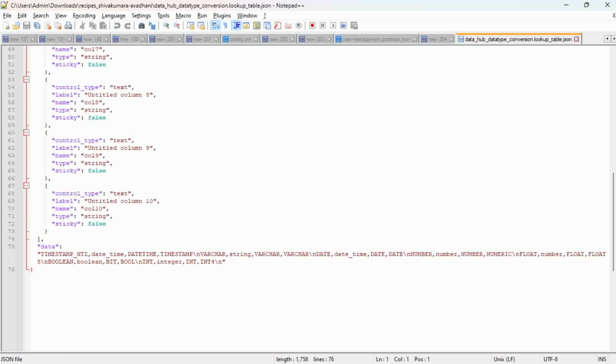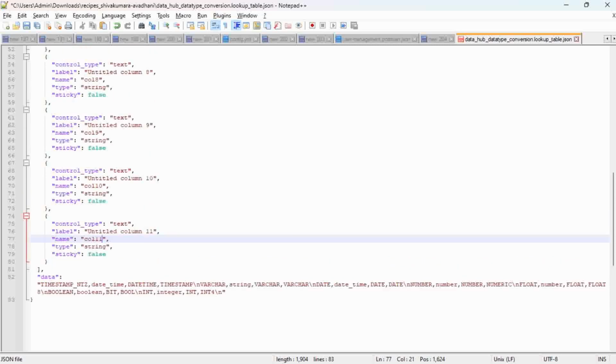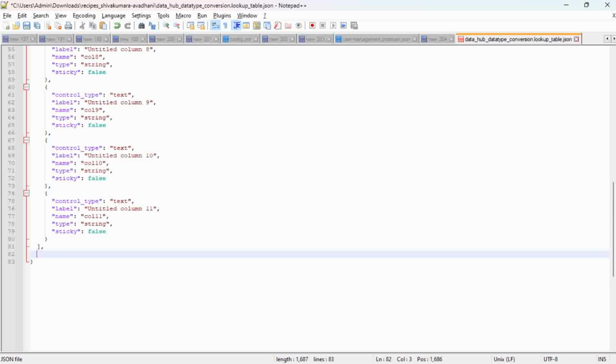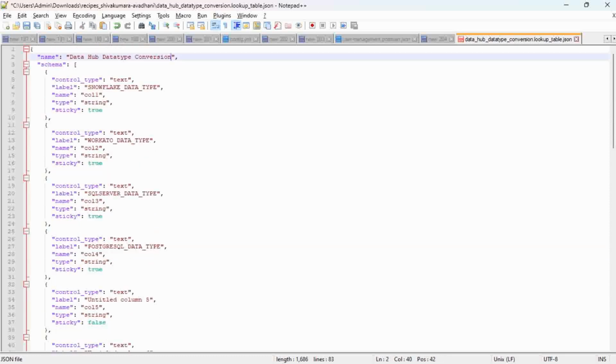It says column is 10, right? Now what I'll do is I'll just copy this and just add 11 and column 11 and the string false. Okay, I'll not add anything here. I'll just remove this. Now I'll just say conversion one, to differentiate from the previous lookup table. Okay, I'll just save it.